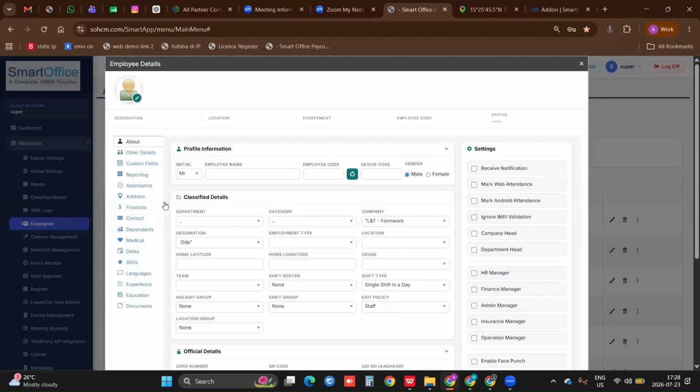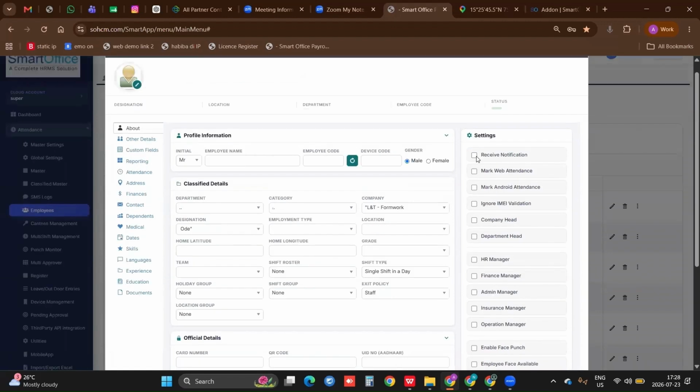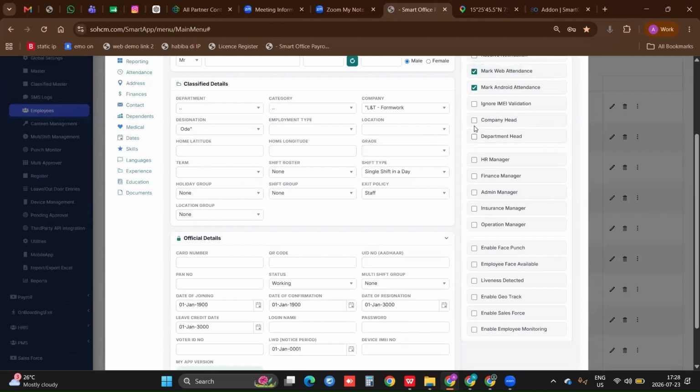We can create employees one by one here, or if you want to create employees in bulk, we have an option, that is the import and export option, where we can add the employees in bulk through a CSV sheet. Here we have many setting options where we can give employees permission to mark attendance from their mobile application or from the ESS portal. And we can even mark them as a company head, department head, HR manager, finance manager, admin manager, and many more.